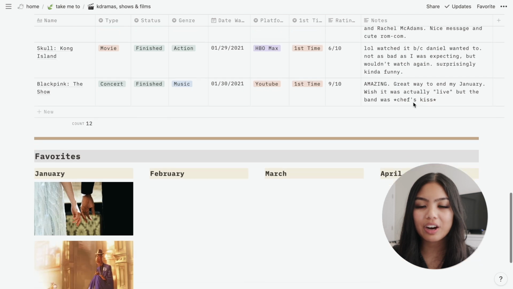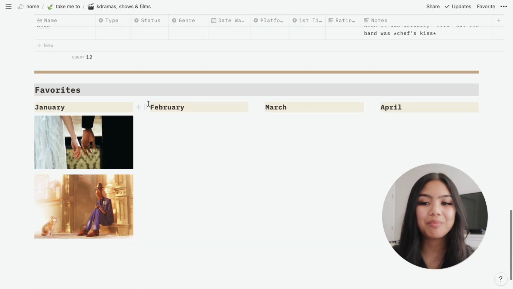And then right below that are obviously more GIFs. You can't have more than enough GIFs. I'm so obsessed with them. So then each month I'm just going to pick my favorite show and movie for that month and then find a cute GIF from them and then stick it on here. So then you can see in January my favorites were Bridgerton and Soul.